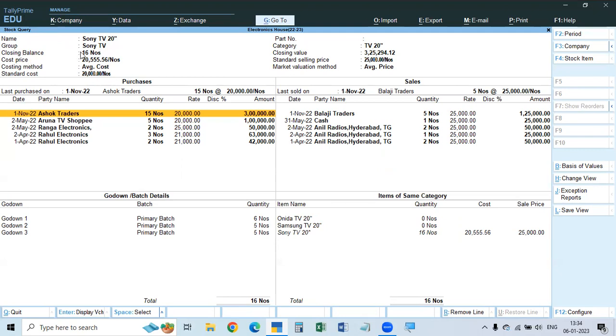And what is the closing balance? 16 numbers. Closing value is given, as well as cost price and standard selling price, that is the price which we purchased, and the standard selling price. We may sell for more amount or less amount. All these details are given on the top. Below that, they give four parts. One is for purchases, another is for sales, another is godown details for only this Sony TV 20 inches. So purchase transactions, sales transactions, godown transactions, that is godown summary, as well as items of same category. This is an extra one.